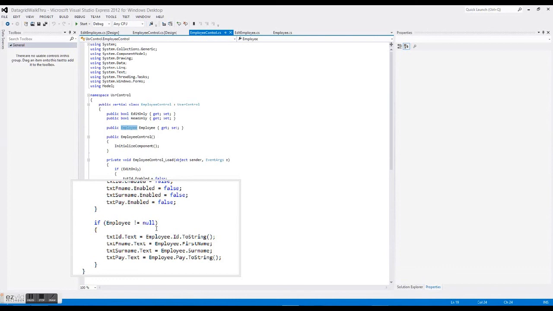So in this section of the code, the first line is the if statement, and it's checking to see if the employee property is not null. If the employee property is not null, that means someone has sent us something, and so we have data to associate with the text boxes. So we take the data out of the employee object and associate it with the text box, such as in the first line, txtid.text is assigned the information from employee.id. ID is the property on employee, and then we just have to convert that to a string because ID is of type int.